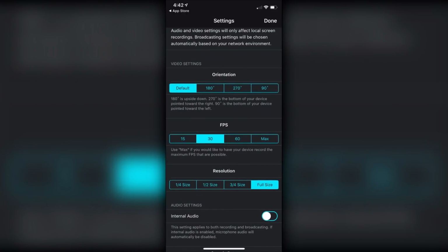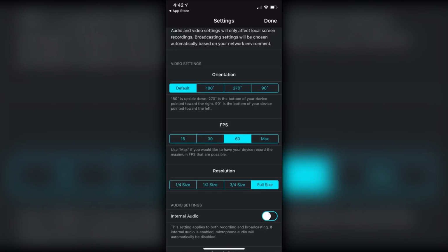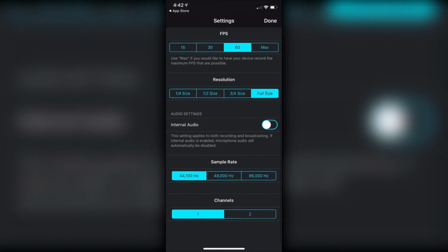Next up, with FPS, I would honestly recommend, if you can, putting it at 60. You can do this with PUBG Mobile. If your device is not up to par, then you can put it at 30. I would highly recommend not putting it at 15 frames per second because with YouTube, no one's going to want to watch something that only has 15 frames per second.